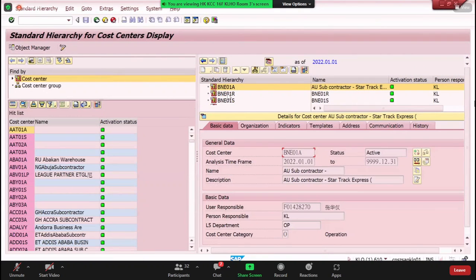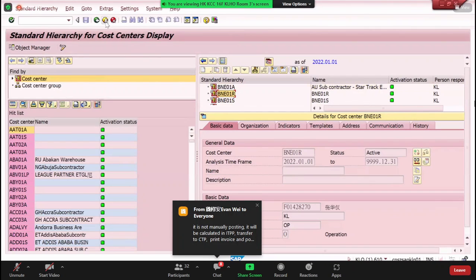Same as the profit center hierarchy, you can double click the call center. Okay, you can see the related information of the call center here. Can you follow?